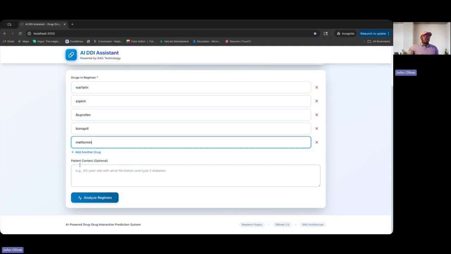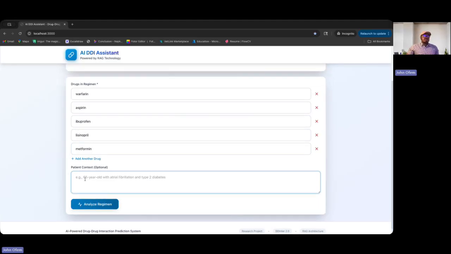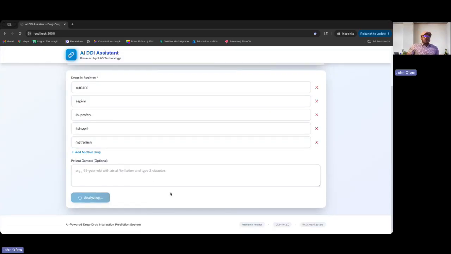And then for context, it's optional. A patient can add context to their regimen check. Let's say maybe I'm a 65-year-old with atrial fibrillation and type 2 diabetes. This is optional, so I'm going to check this. Let our system analyze and give us a response.